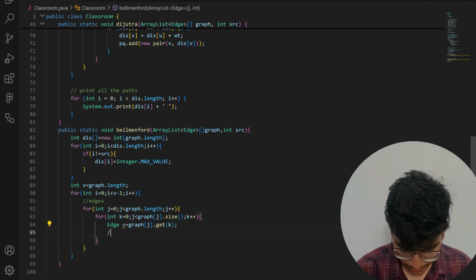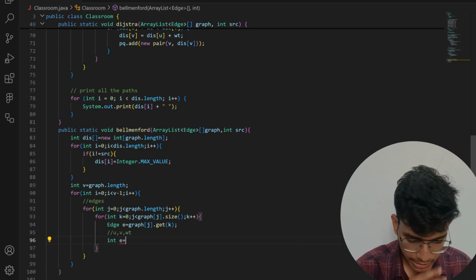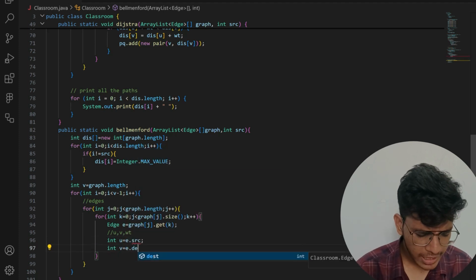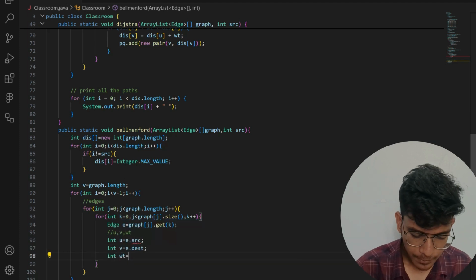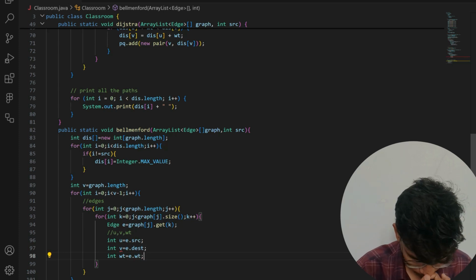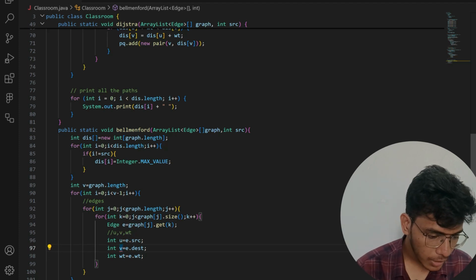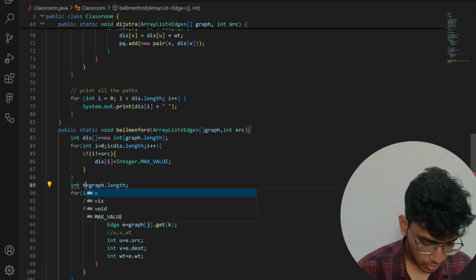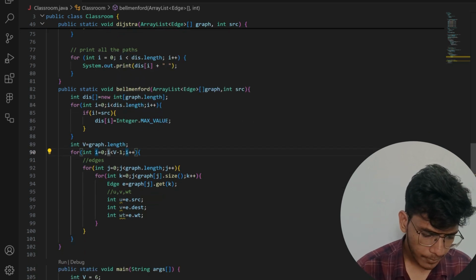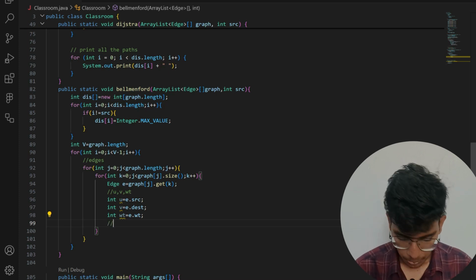Now after calculating my edge, I need to calculate u, v, and my weight. So int u is equal to e.source node. Now int v is equal to e.destination node, and int weight is equal to e.weight. Okay, and here I have already assigned v, so let me give capital V instead of small v, because I can't use a variable more than one time. Now after calculating this, I will perform my relaxation step.